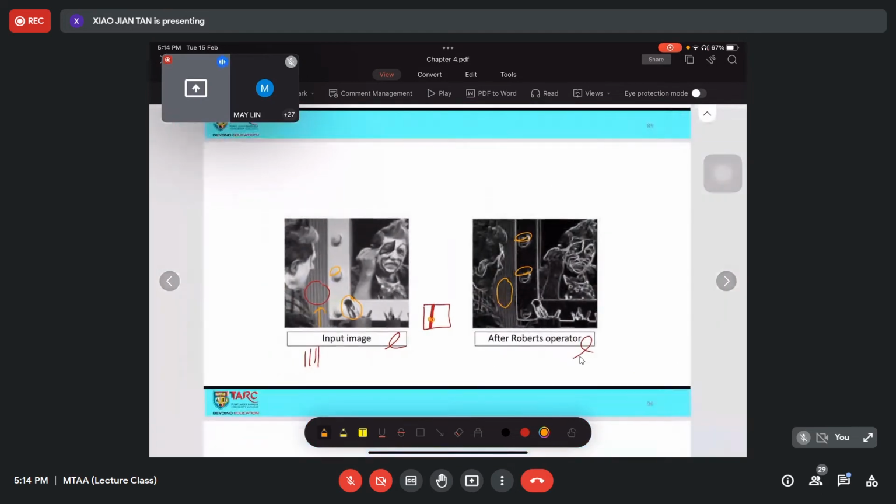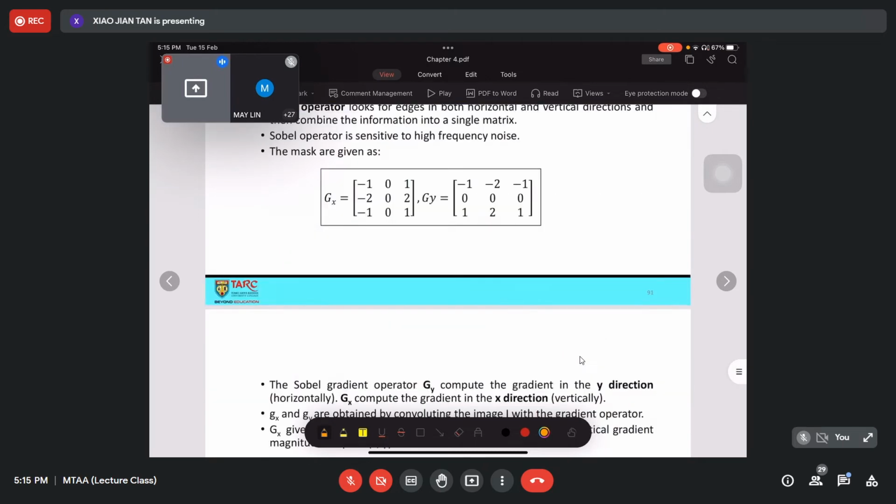The brush and the white color frame, so it can be detected with very thick edges. Okay, so this is the result for Roberts, as well as the eye, the makeup here. So it's very obvious. But you see, the hair texture is not obvious. Okay, so this is the shortcoming and also the advantage of the Roberts operator.